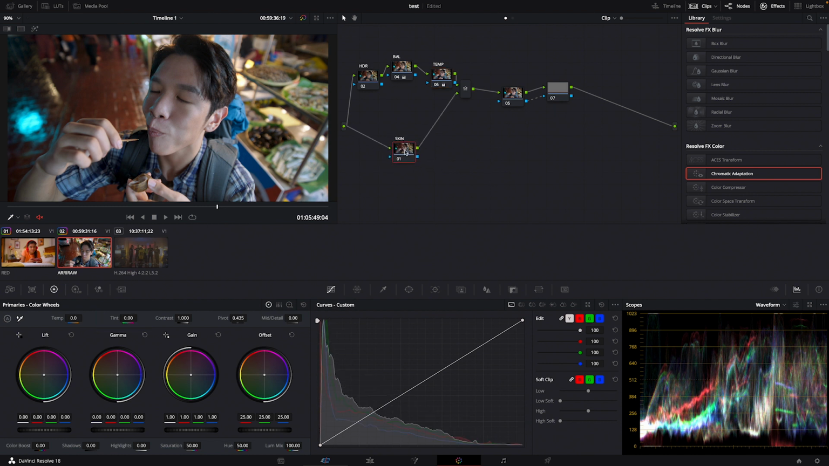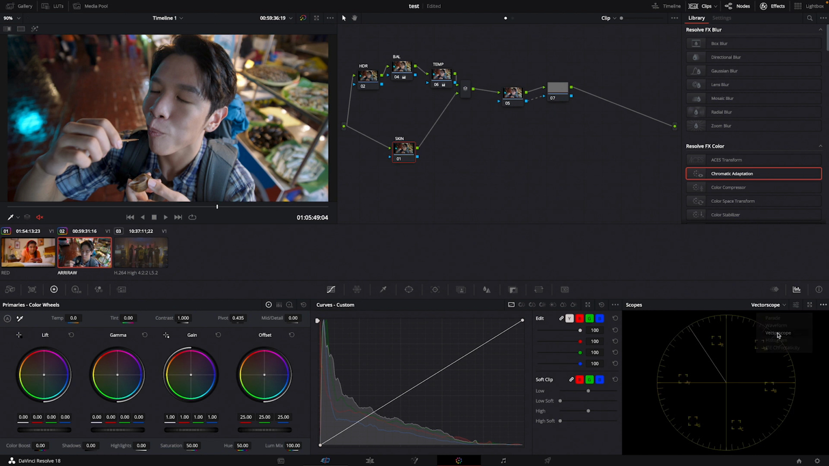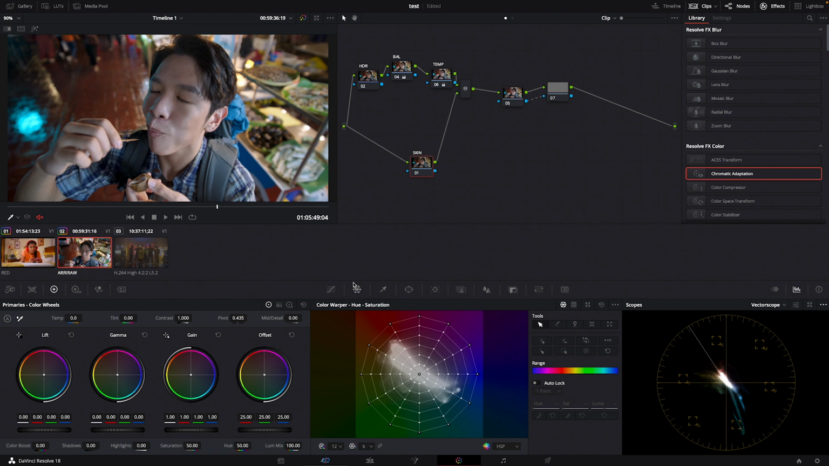Okay, and for the skin, let's go back to our vector scope. And actually the skin is in the right realm, we can see. Let me see, but I think I don't need to tweak the skin. I'm just gonna saturate him a bit more, that's all.